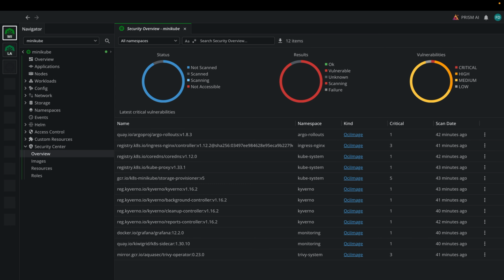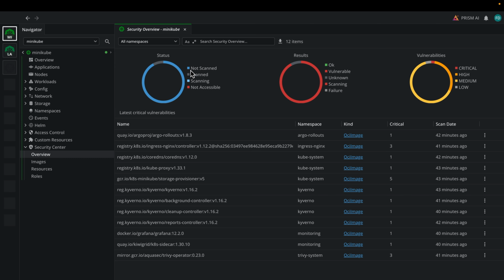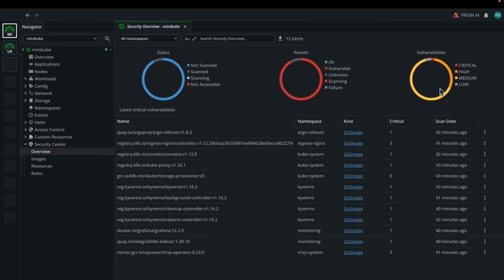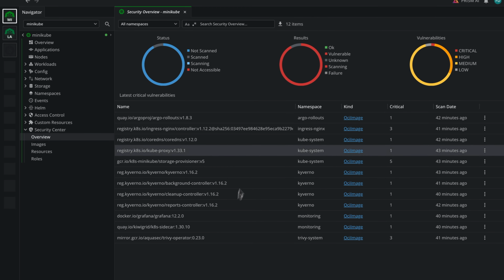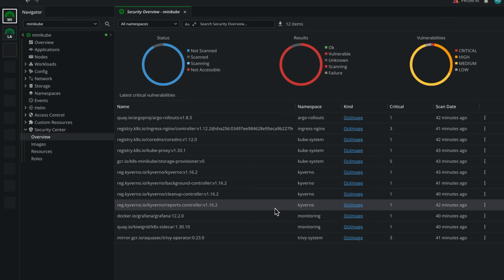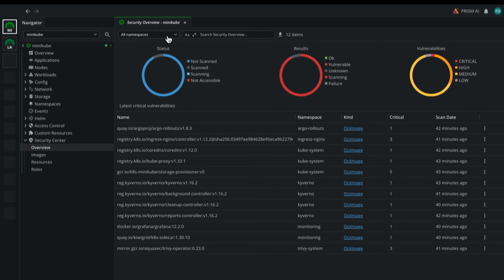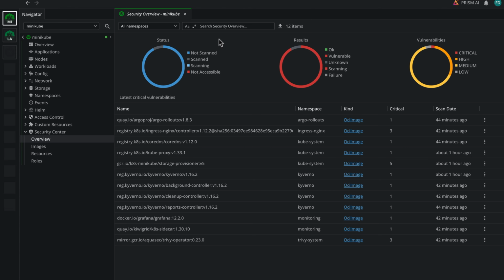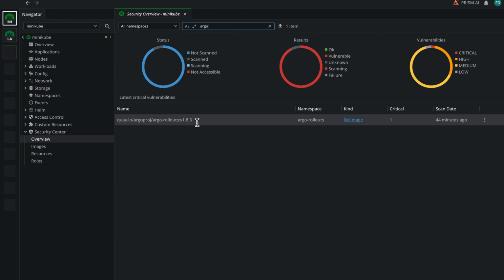In the overview, you will see at a glance the scan status, the result of the scan, and also how your vulnerability severity is split between low, medium, high, and critical. And you will also get insights about what are the latest critical vulnerabilities that affect your cluster. You also have the option to filter by namespaces if you want, and at the same time you also can search the security overview for a certain critical vulnerability.